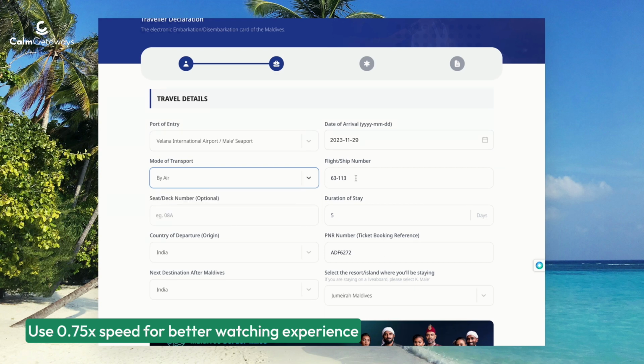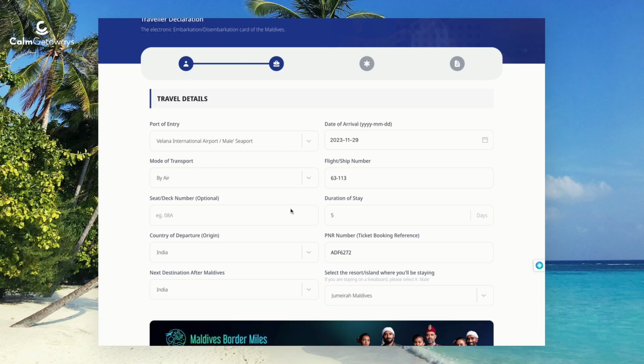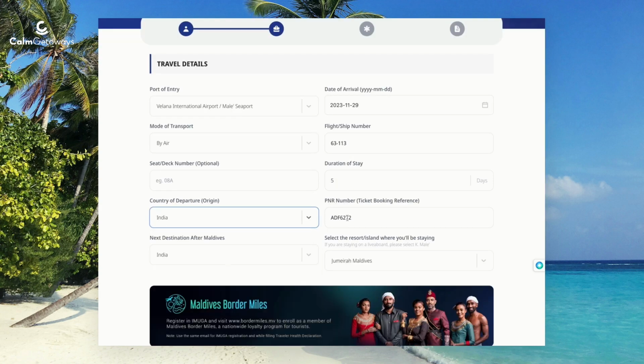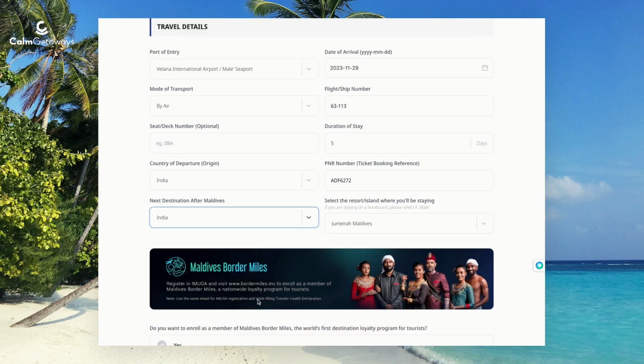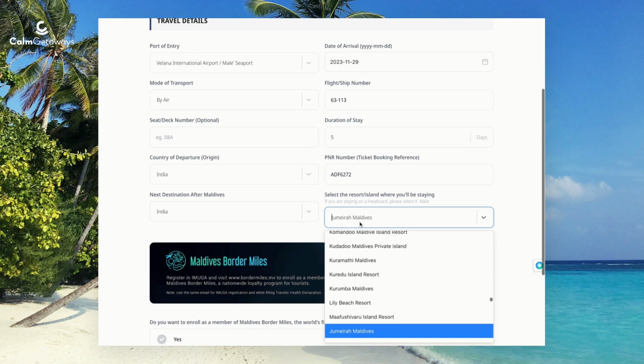Next, provide your flight number. If you happen to have your seat number, feel free to add it here. It's optional. Now, enter the number of days you plan to stay. Specify the country from which you are departing. Locate the PNR number on your airline ticket and enter it. Mention your next destination after the Maldives. If you're staying at a resort, input the resort name and click Next.